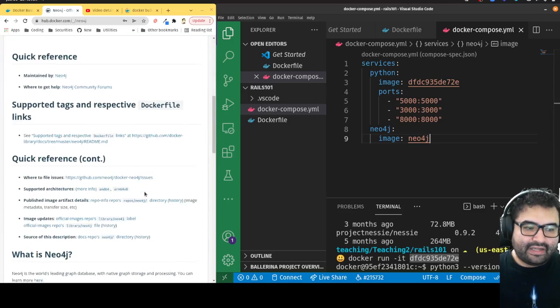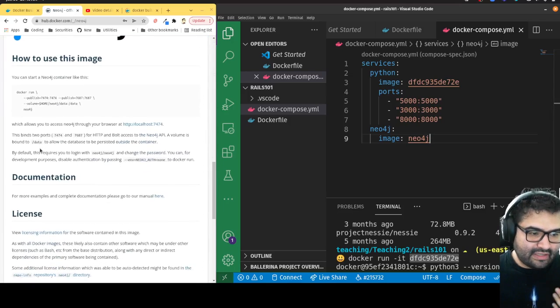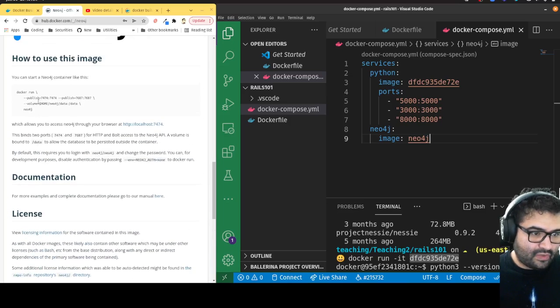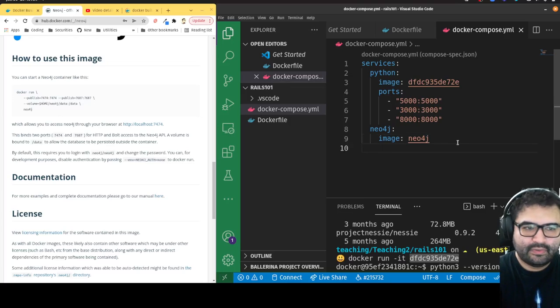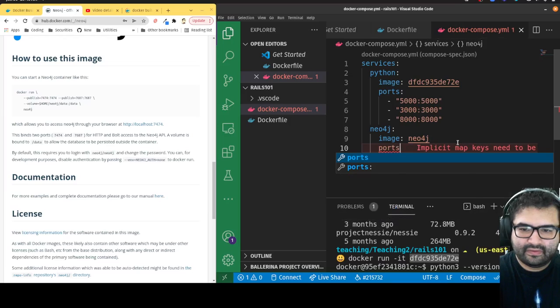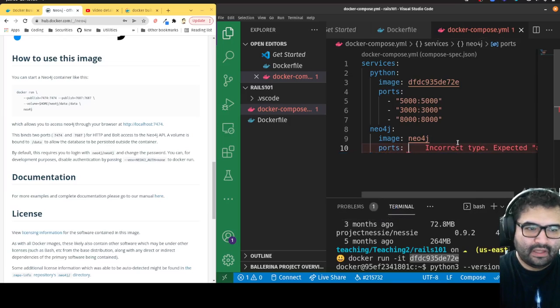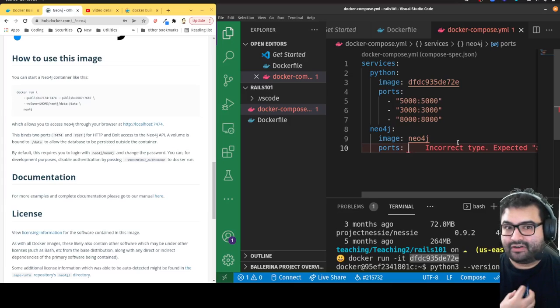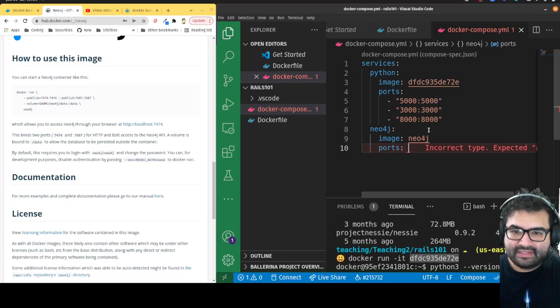And then I'm going to want to expose some ports. So I can read the documentation and say, okay, what does it want me to do? Okay, so it wants me to expose these ports. So I'll expose those ports. And the thing is that exposing the ports only exposes it to my main computer, the non-Docker computer. By default, these containers will be able to see each other.